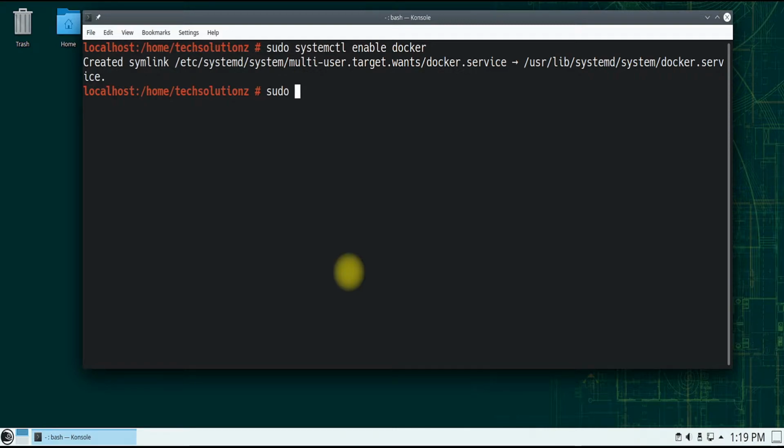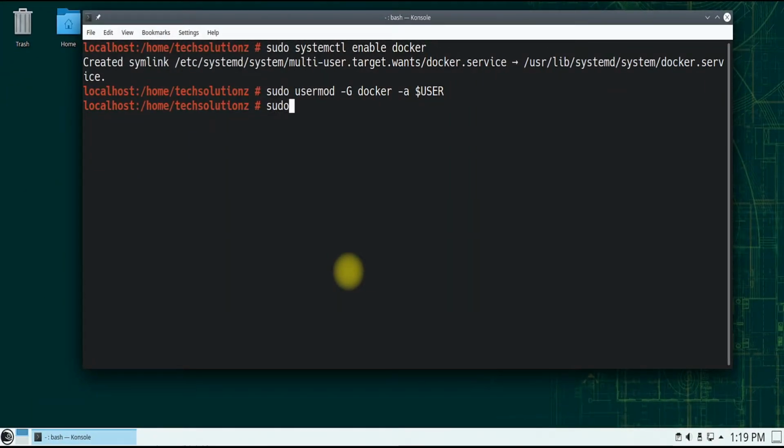The next step is to join the Docker group that is allowed to use the Docker daemon. This can be done as shown. You must restart the Docker daemon now with the shown command.